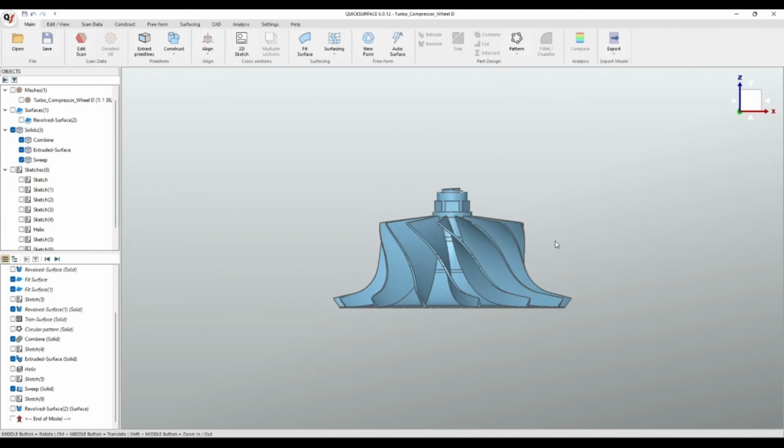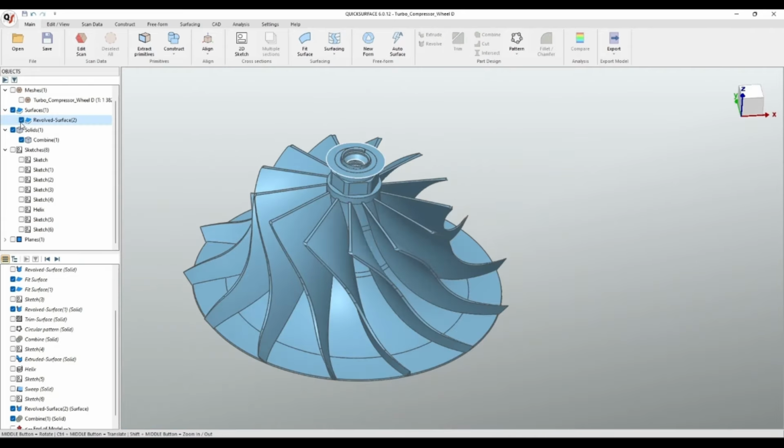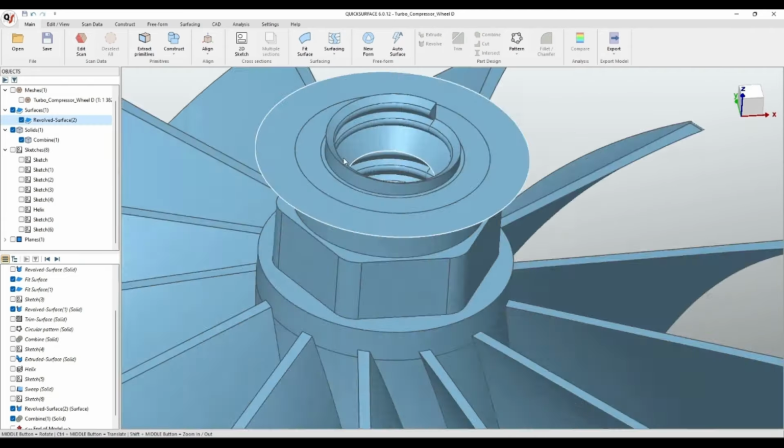Now I'm going to combine the body, the nuts, and the thread together. So I created a surface earlier, but it seems to me that it's going to be easier if I cut the thread using a solid body. So I'm going to edit the sketch so that it can become a solid body by closing the sketch.